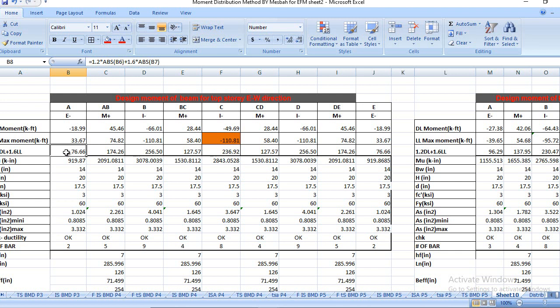Now you see this value is basically the moment. This is in kip-feet. I convert it into kip-inches. Clear? This is very, very important. Now in kip-inches it is about 1000. We have to now design for these final moments.